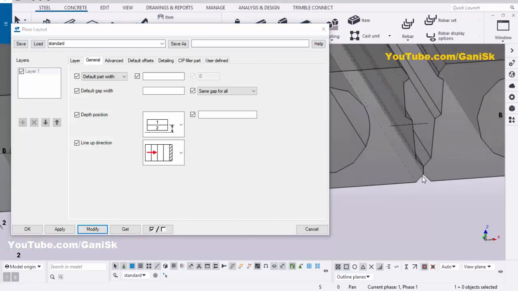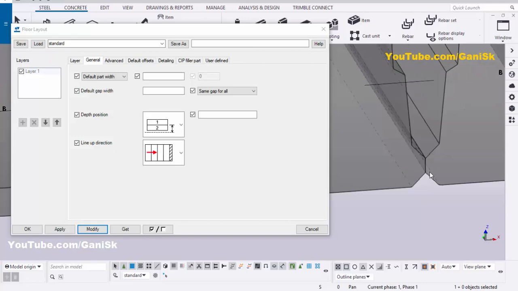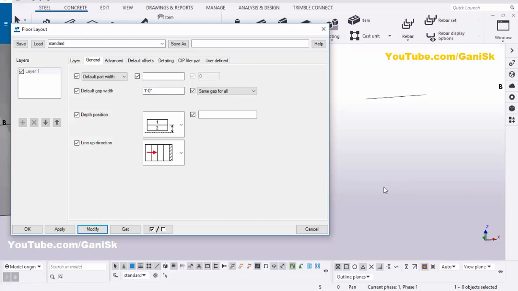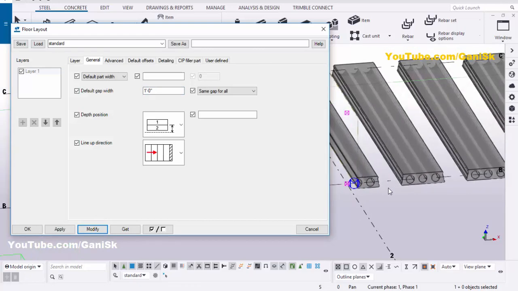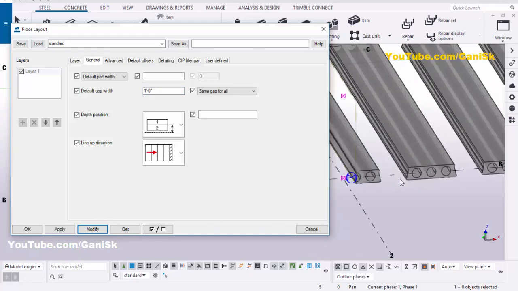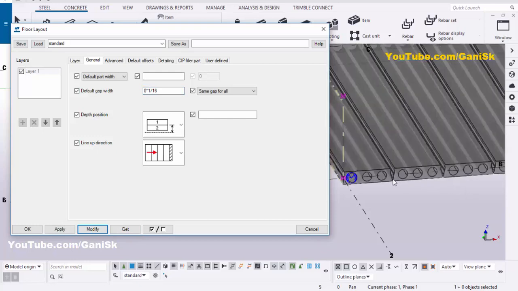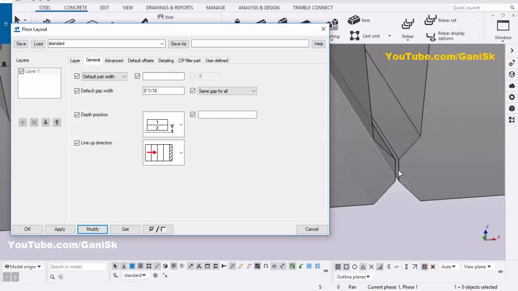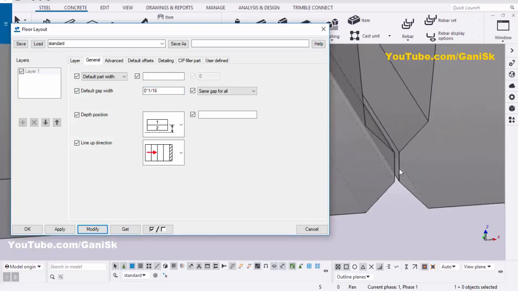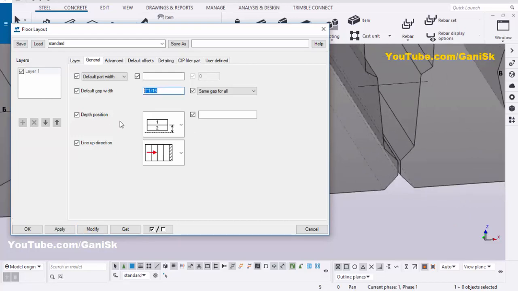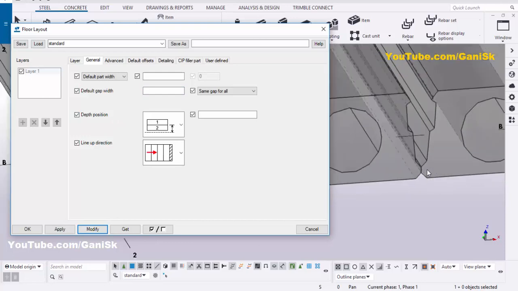You can maintain this gap between these two slabs if you require. Then you can enter here. Let's take 1 inch. Click on modify. You'll get 1 inch gap. Let's take 1/16. You can see you'll get 1/16 gap between the two slabs like this if required. Okay, currently we don't require any gap, so remove it and click on modify like this.